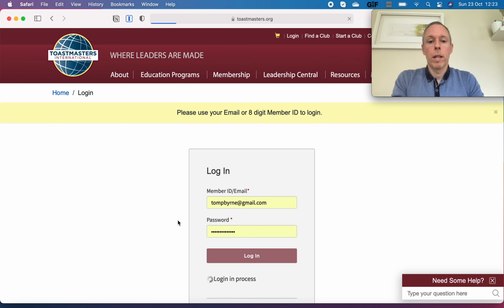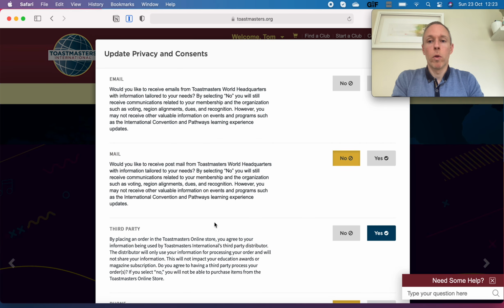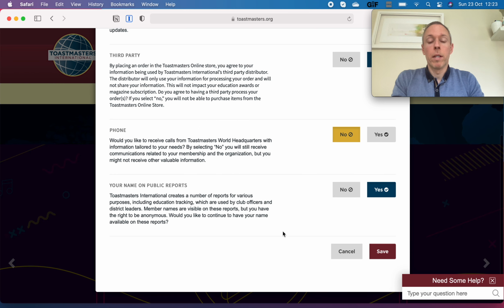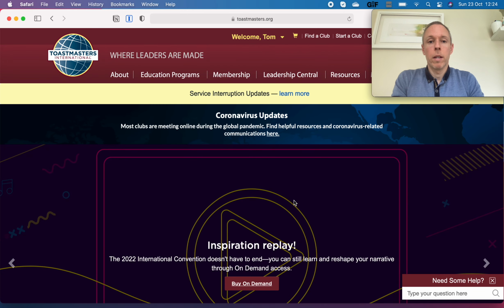Just takes a few seconds to load. My internet speed is showing me up here a little bit. These privacy terms come up for me and I go down to the bottom and click save. That happens every time I log in. I'm not sure if that's just the way the system is set up or a bit of a glitch, but that's saved and then it goes away.